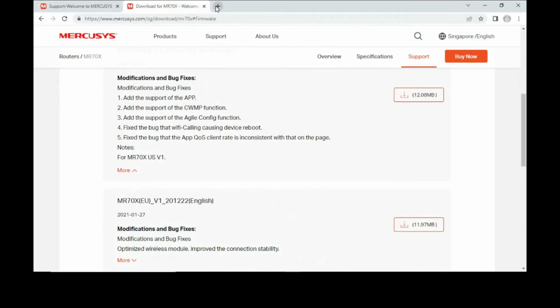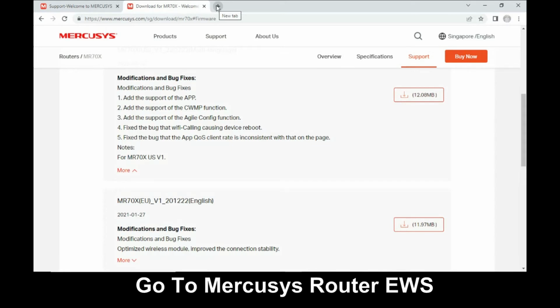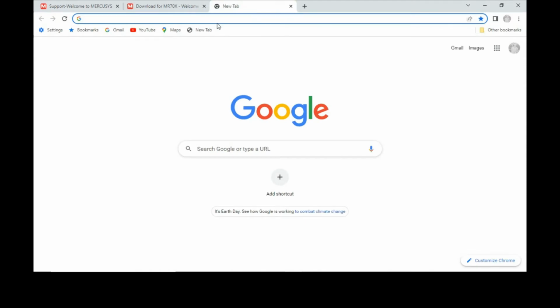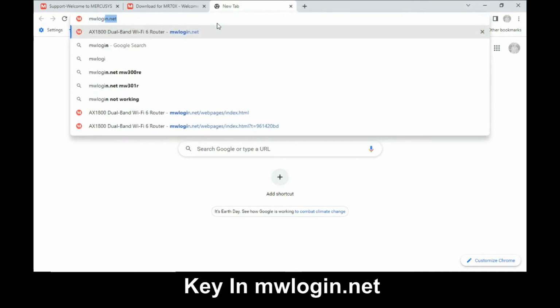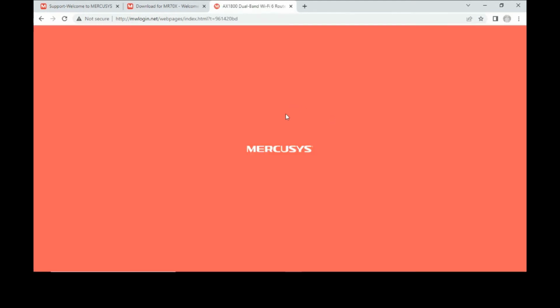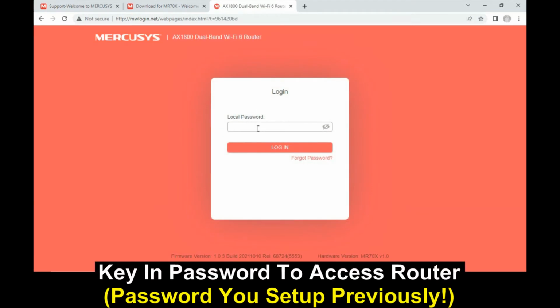The next step, you need to go to the Mercusys router embedded web server. Open a new tab and key in the following URL: mwlogin.net. Type in the password to access the router.